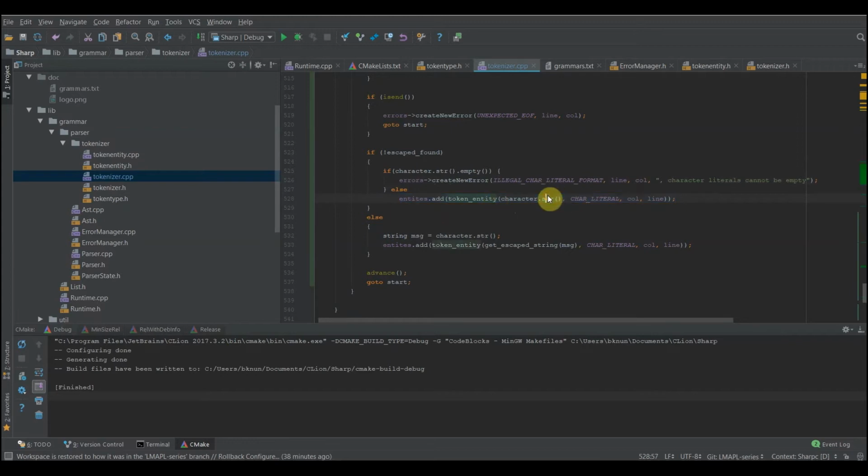So we add our token entity, we add our string of our data, and our char literal as the type, in line and column. Otherwise, if we actually have found an escape, then we just want to do the same thing here. So we want to get our escape string and say it's a char literal.